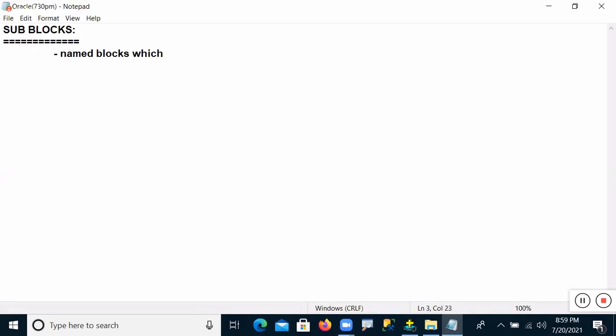Which is saved in the database automatically. Okay, now. We said subblocks are automatically saved in your database, but these subblocks, there are 4 types of subblocks we have. How many types here? 4 types.